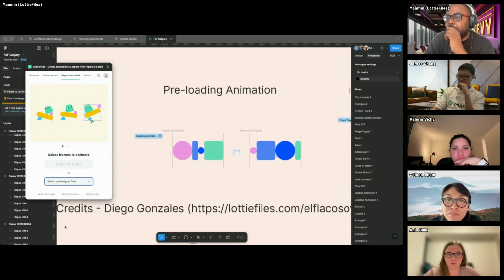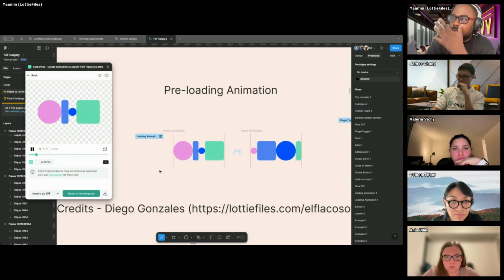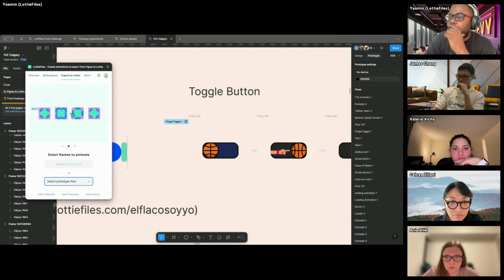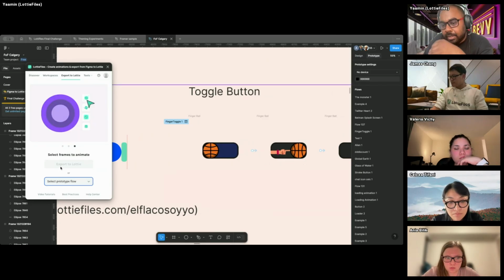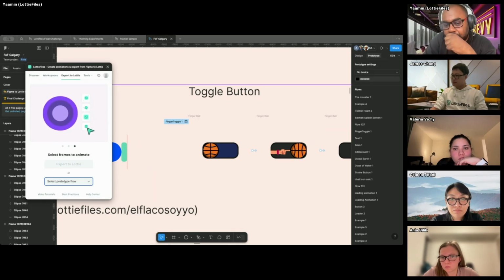If you can even try other types of loading animation as well, like if you can use cute shapes or do like a preloading animation. Toggle buttons were the main thing that a lot of us were experimenting on. Interaction setting in prototype, I'm sure.